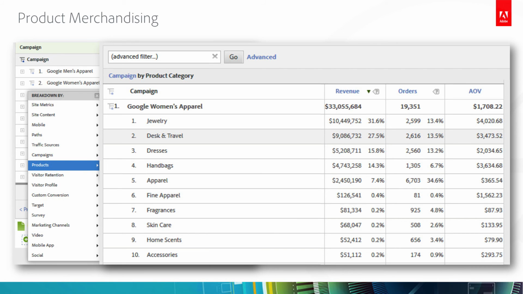So it looks something like this. In this example, we had a general campaign around Google women's apparel that was doing pretty well, but when we dove into the dresses and travel area, that's where we found that the performance needed to be changed, and we were able to make a creative update there really quickly.